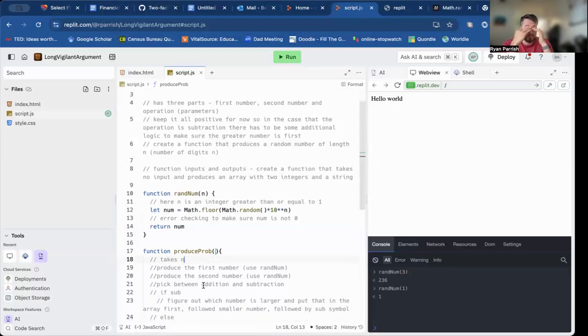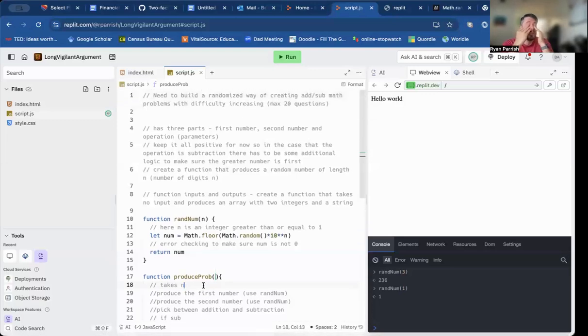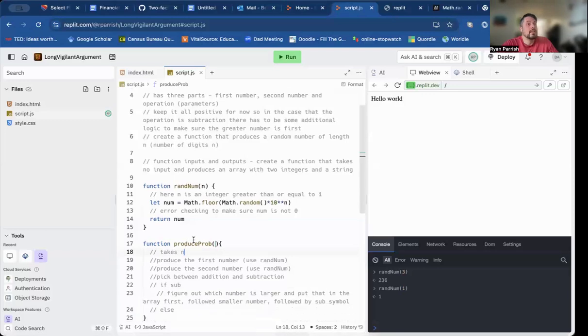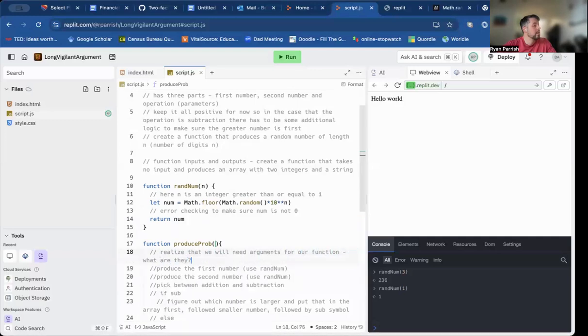That's okay. Yeah, this is a good stopping point. So we do realize that we will need arguments for our function, but we have to figure out what they are. How are we getting time and difficulty, or is difficulty based off of time? That's the question.